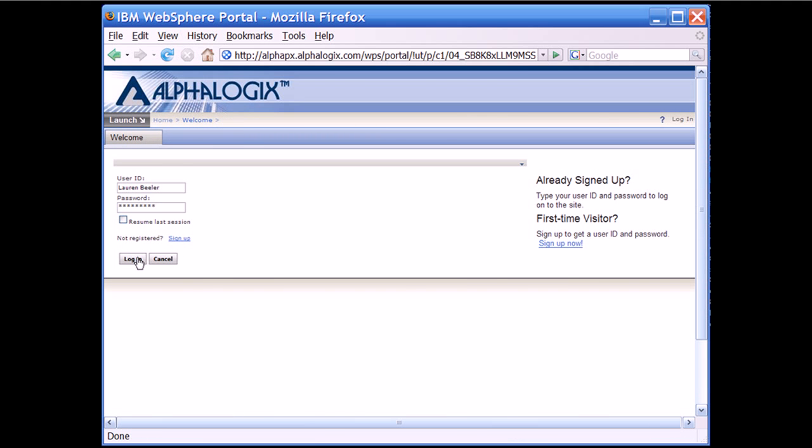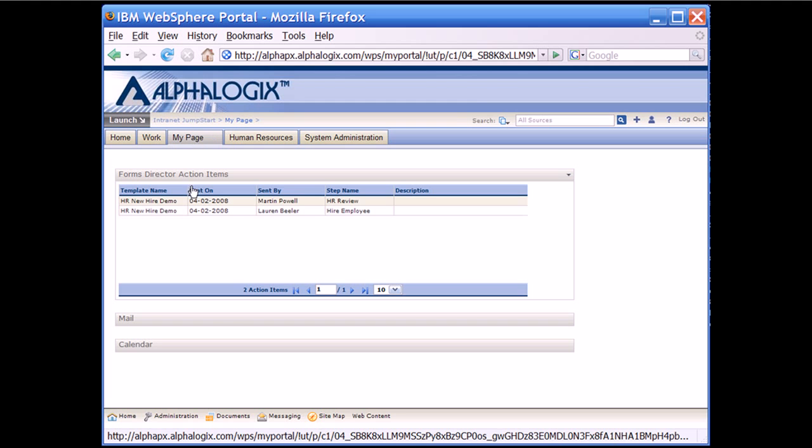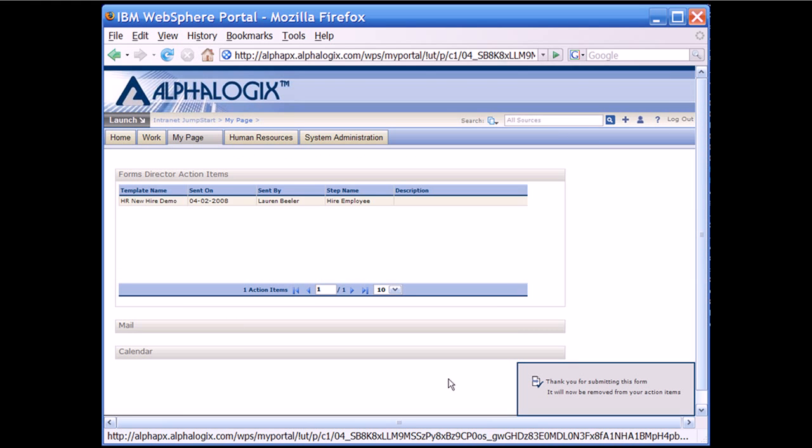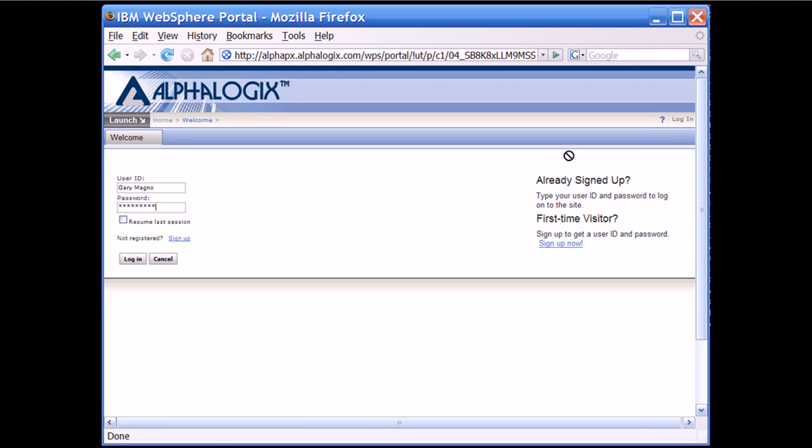Now that both concurrent actions have been completed, Lauren, the HR Manager, is notified that she must now review the new hire form in her action item list. The Lotus form has pre-populated all the data from Keith and Martin's forms. Additional attachments can be included and now sent to the new employee, Gary. The HR Manager's action item is now completed. The item is removed from her list, and we will log out.